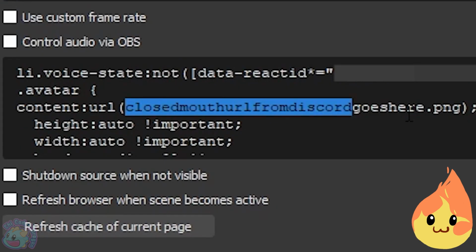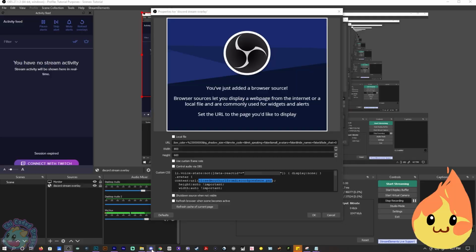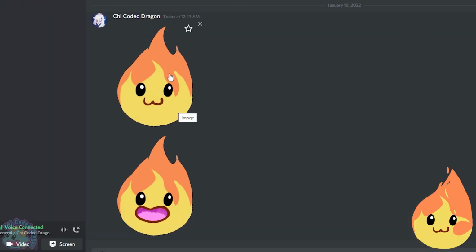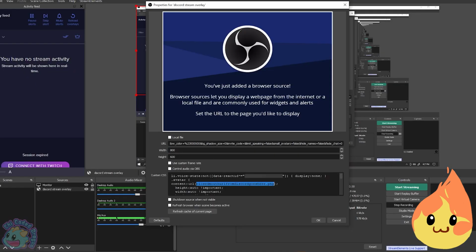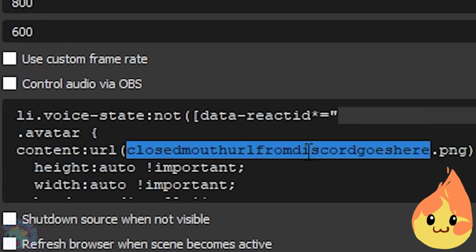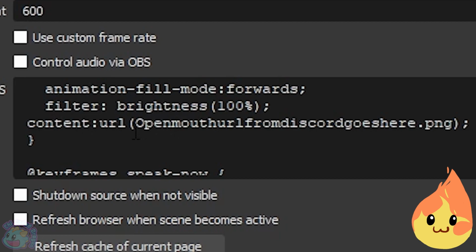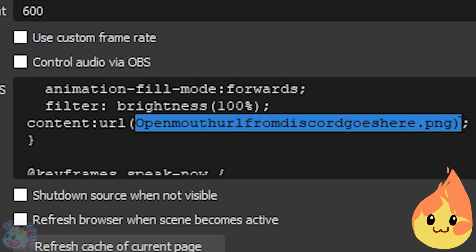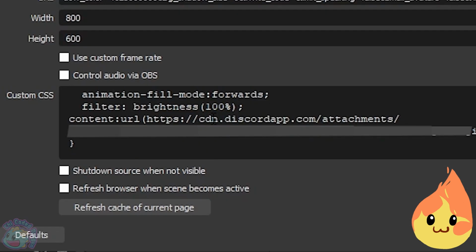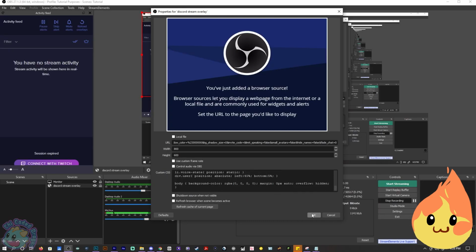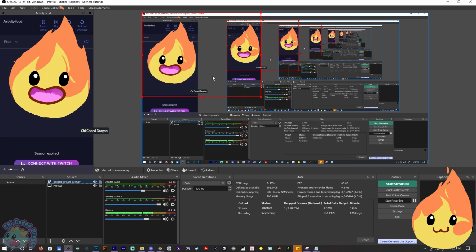Now we're going to get the image for our closed mouth. Head back over to Discord and do the same thing. Right click on the image with the mouth closed, copy link, and then go back to your OBS and paste this in here. Then you want to scroll down all the way to the open mouth section, go back to Discord, do the same thing you did for the closed mouth, and plug that in. Once all that's set, just hit OK. And there you go! You have a talking, bouncing you!